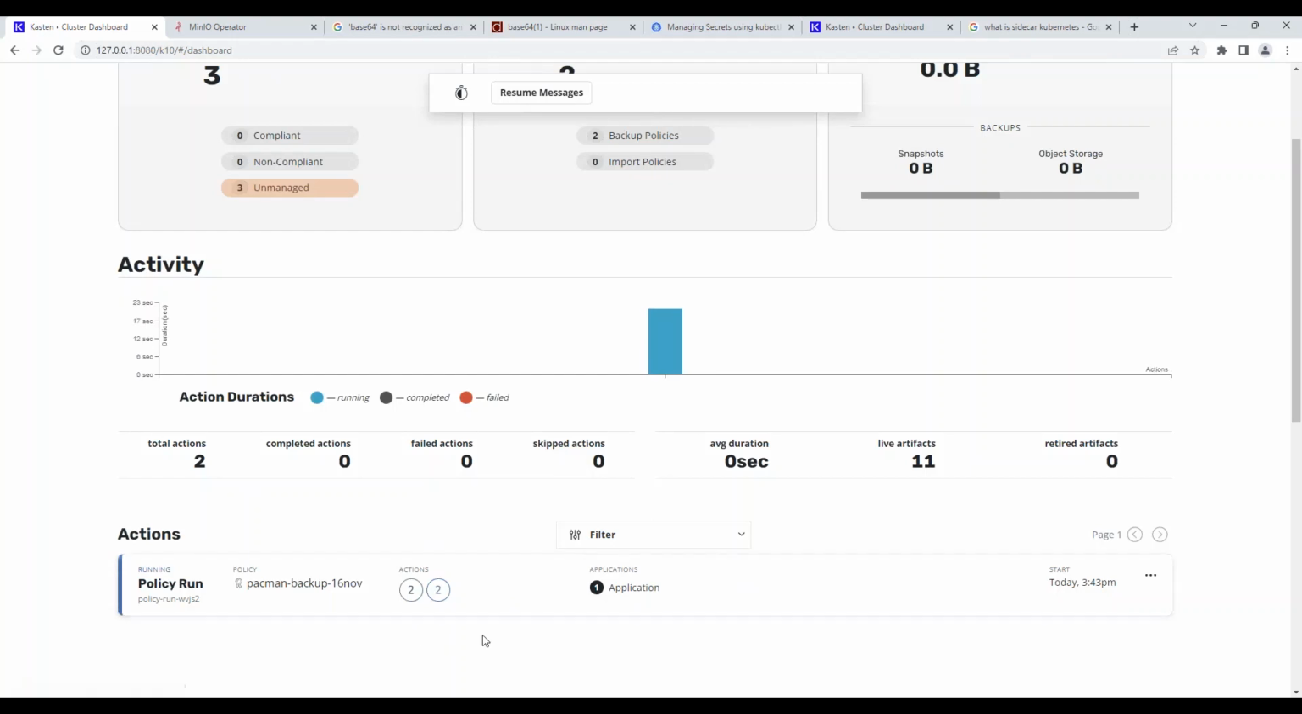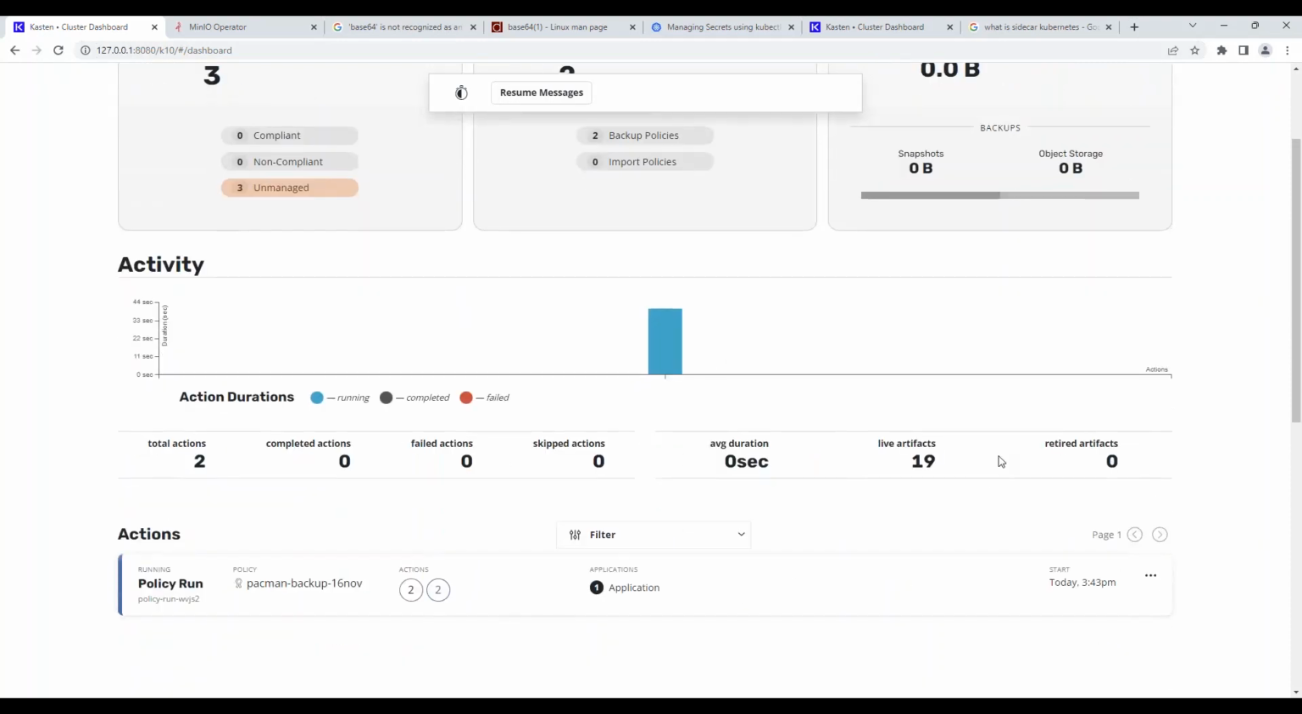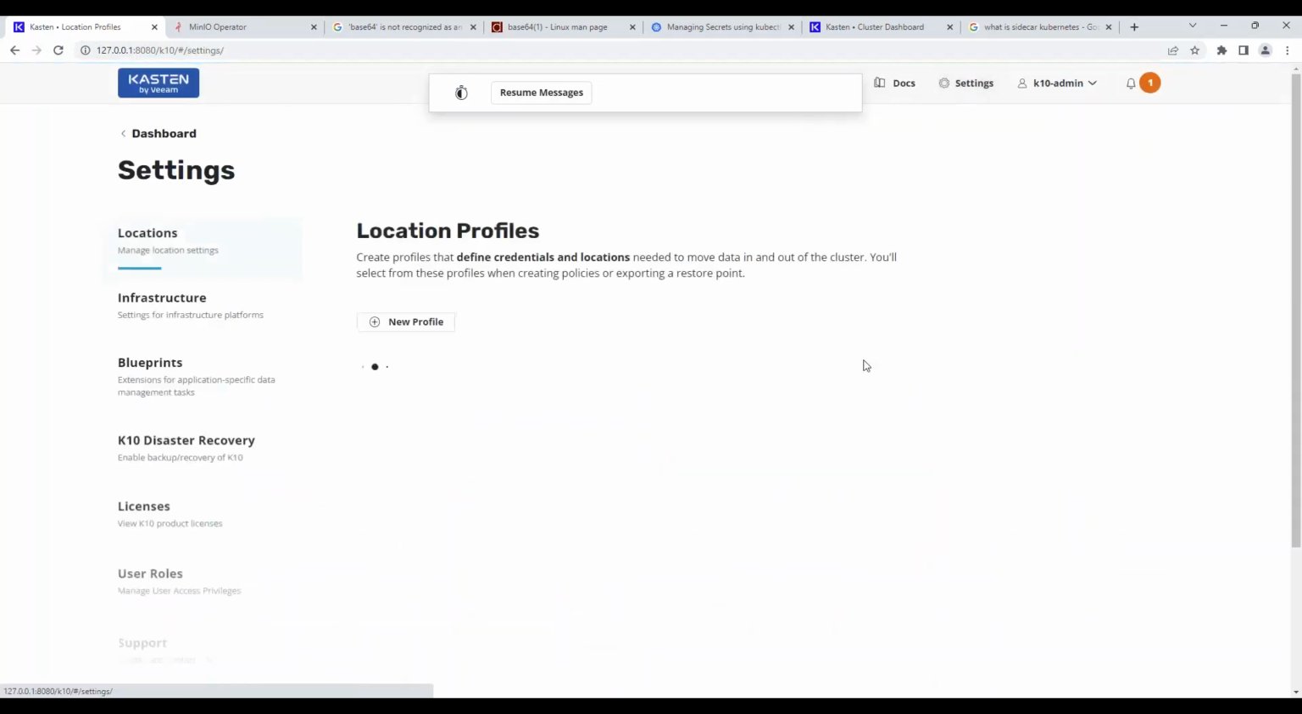Once this is done, it will say it is completed, and the moment that is completed, you will see that instead of unmanaged, it will say that one of the services is compliant, and two of them are non-compliant, right? So while it is executing and running the policy and is going to take time, we'll just go through settings as to what you can do extra.